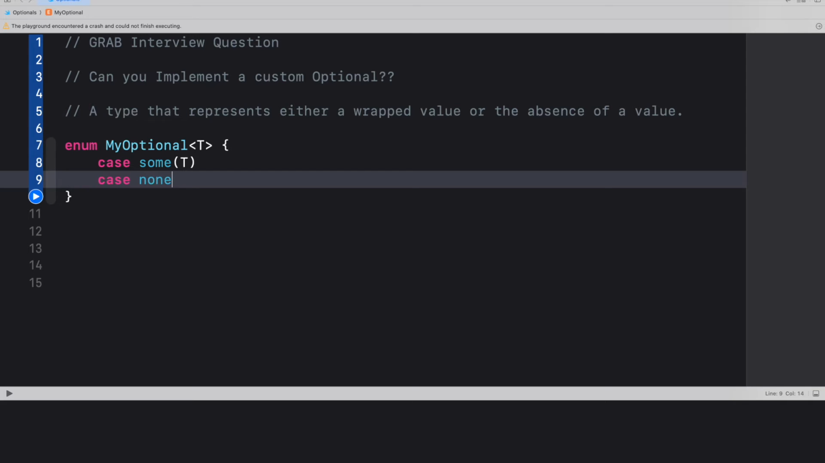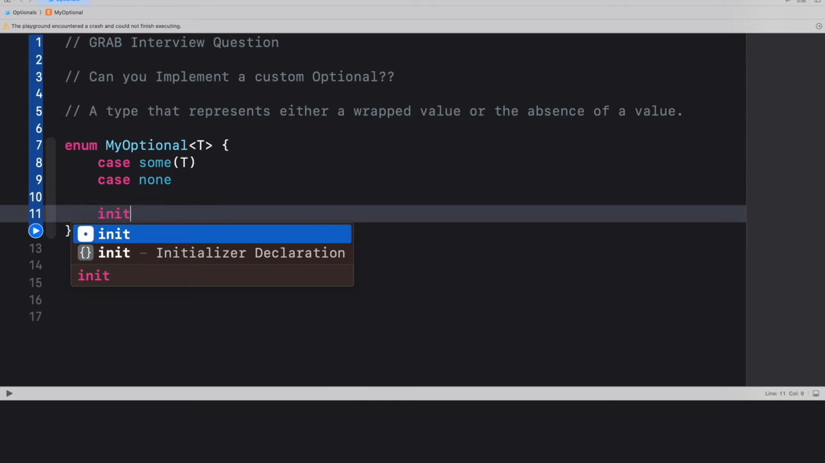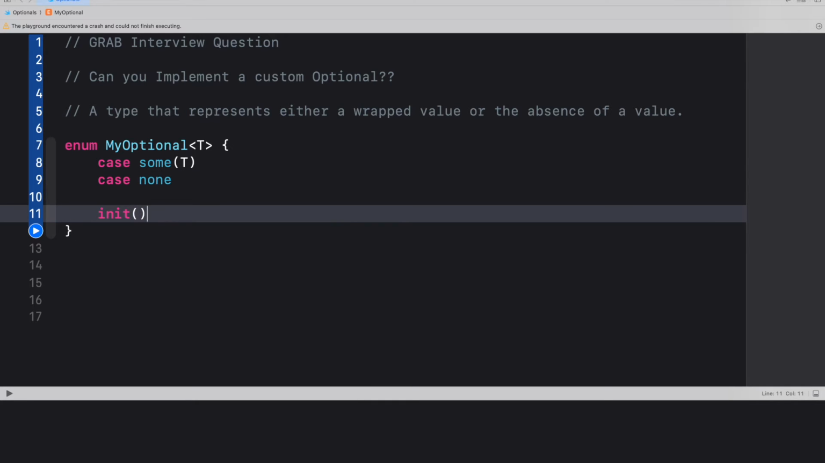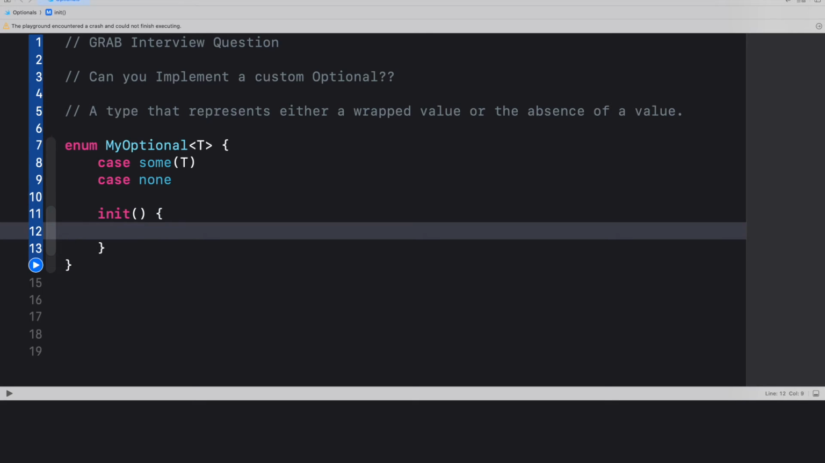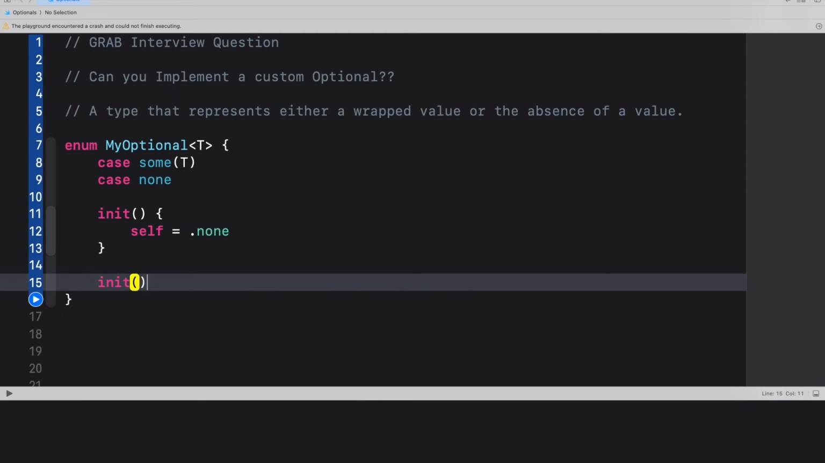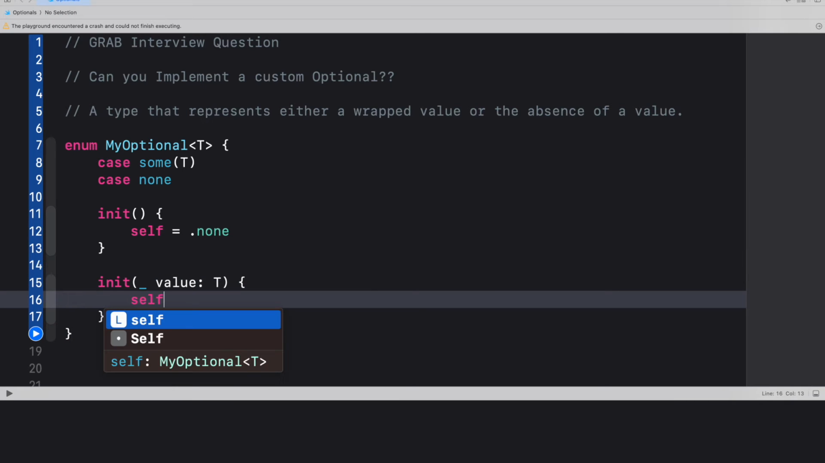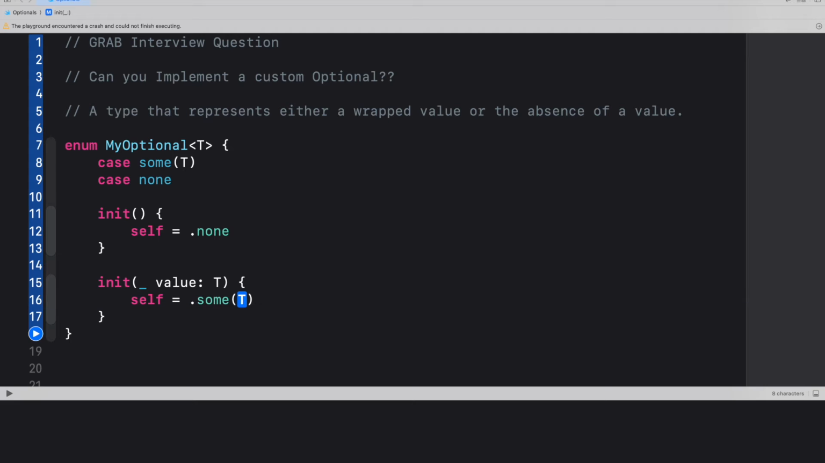Let's go ahead and try to implement the initializers for this. Since it can have both the cases, a value or a nil, let's implement two initializers. One default initializer with the value none, and another initializer if it has a value, we would try to implement with dot some and value. So this is how our custom MyOptional implementation would look like.